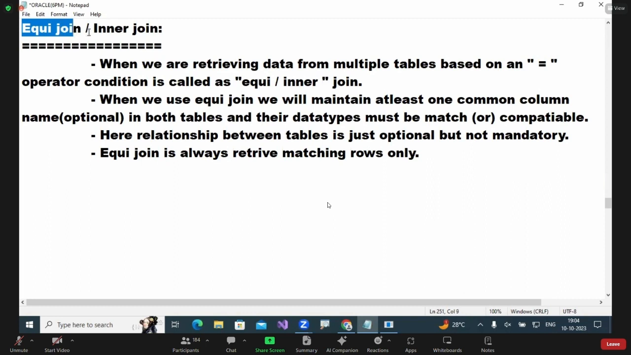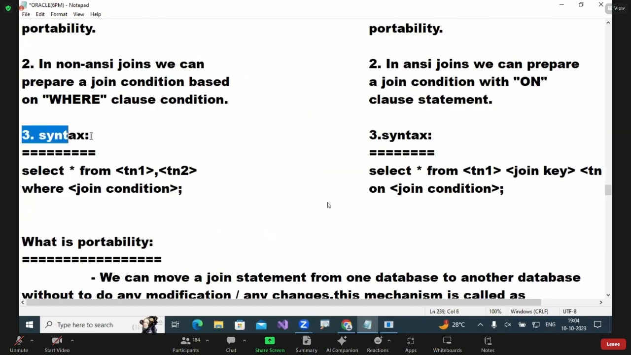So observe the syntax for non-ANSI. In the non-ANSI syntax of equijoin, what is the syntax? SELECT * FROM T1, T2 WHERE join condition. This join condition tells us whether your join is an equijoin, non-equijoin, inner join, or outer join. So based on this condition, it will tell us.